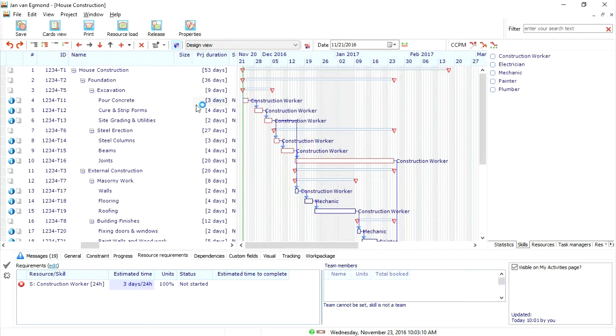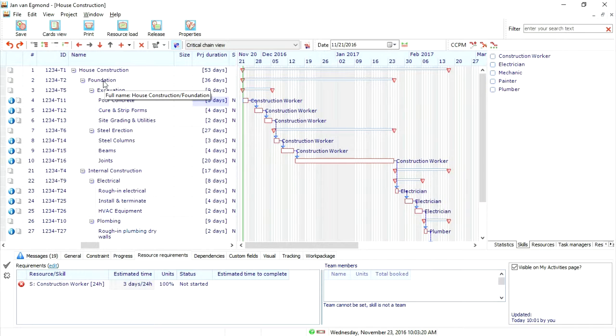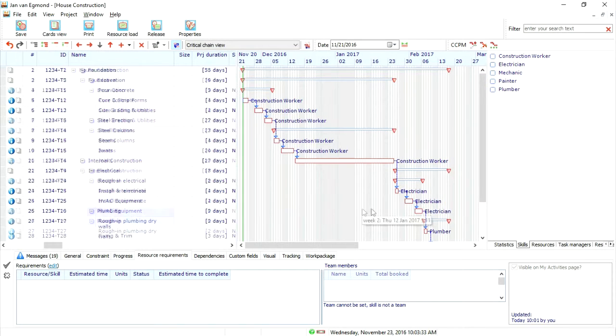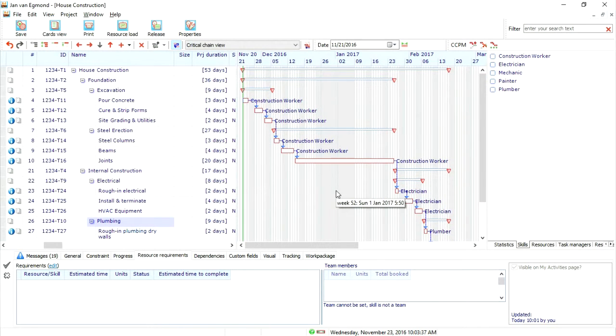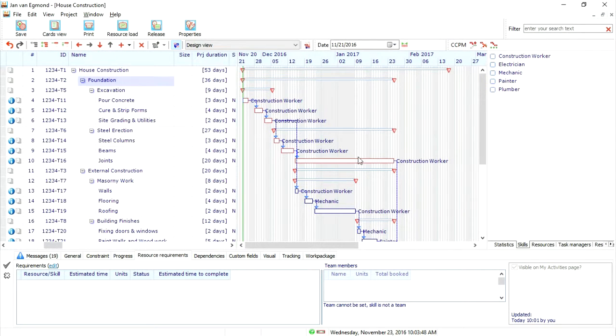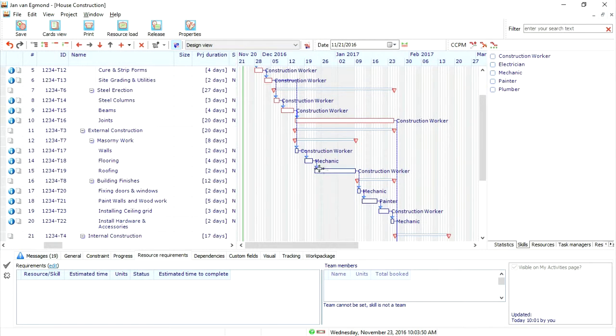At one point I'd like to give some attention, and that is the critical chain. The critical chain is from the foundation, excavation, steel erection, and directly goes to the internal construction, electrical and plumbing. Let's fix this typo. The external construction work is not part of the critical chain, as we can see in the design view. It is blue and there is time left.